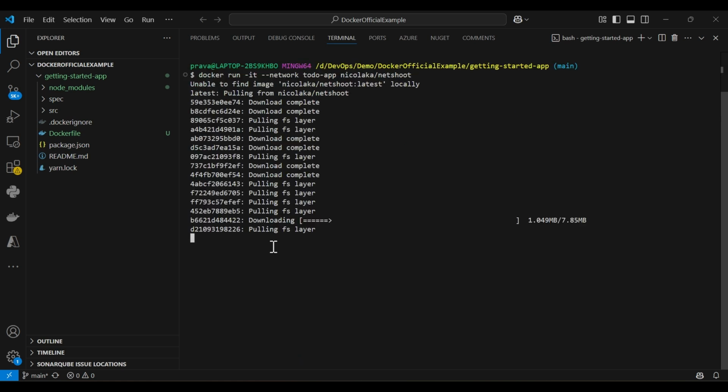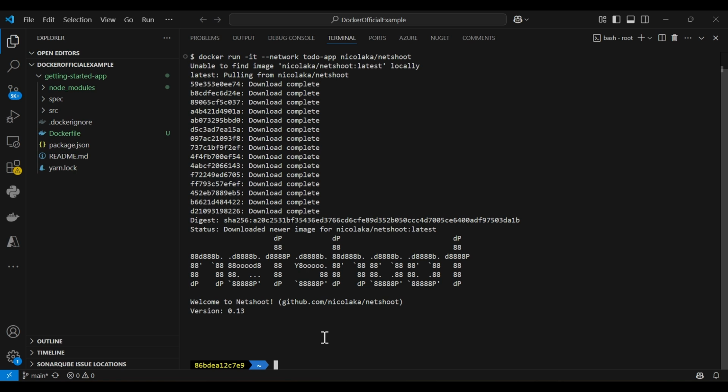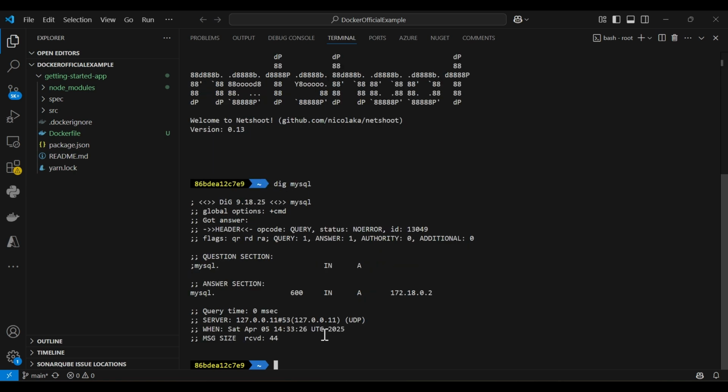We'll run it. Now that this container is running, let's try running dig mysql to see if MySQL is getting resolved to an IP. Now if you see in this section, it has an A entry, an A record, with a certain IP address. You might have a different IP address, it's random. But the good news is we are able to resolve it.